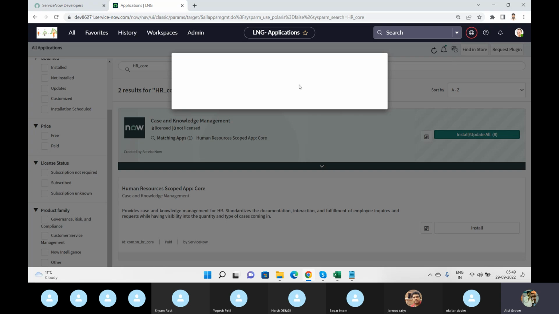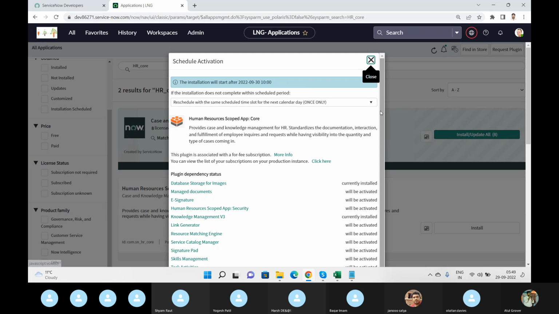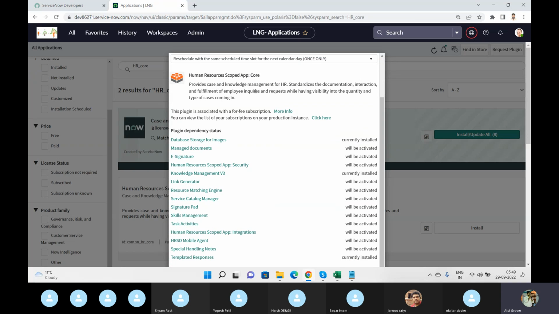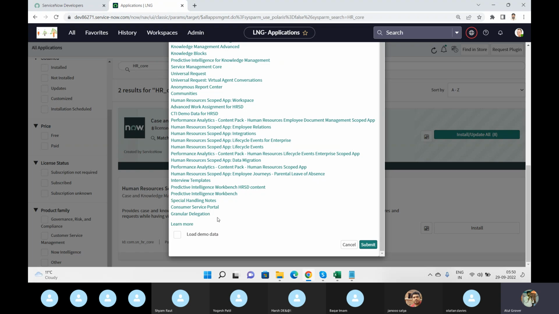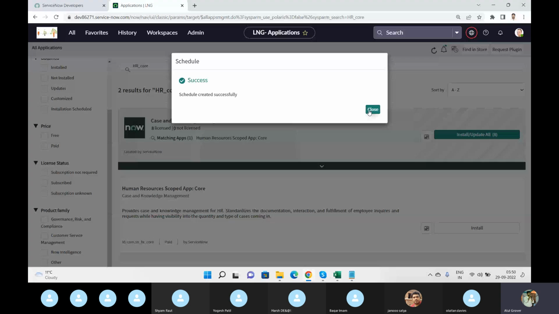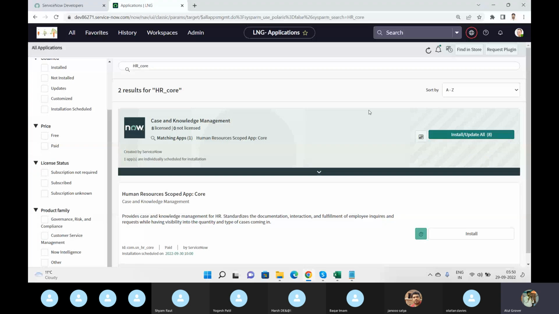Now it's opening the window showing what else I'm going to install with this. Or I click on install now only. Okay, this one. So it's saying this can be activated. If you install this particular plugin, these also get activated. And some will not be activated because they are dependent. That's fine for us because we're in the PDI, so we need only the basics. Click on submit. Done, two are done. Now what next do we need?